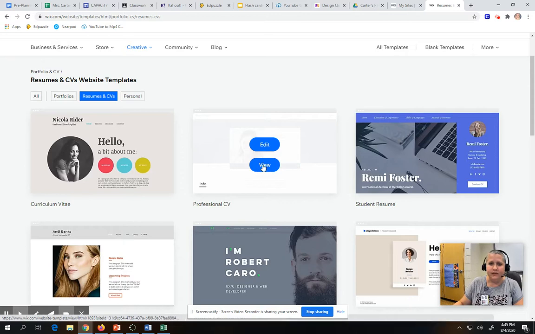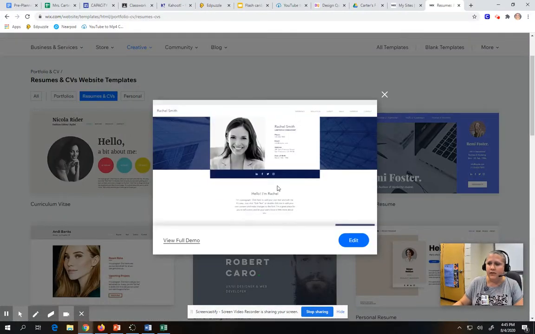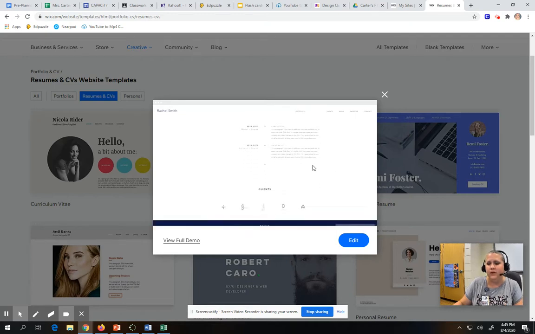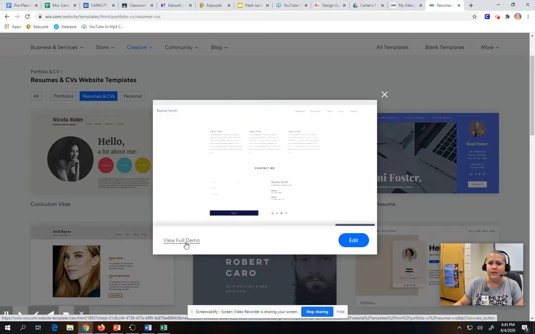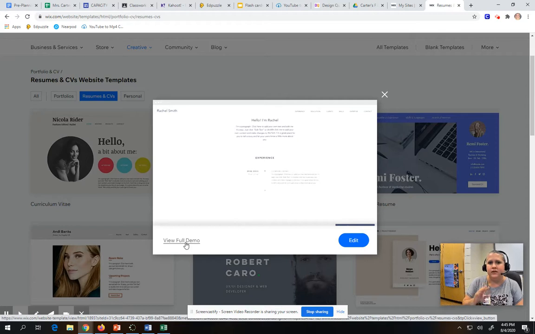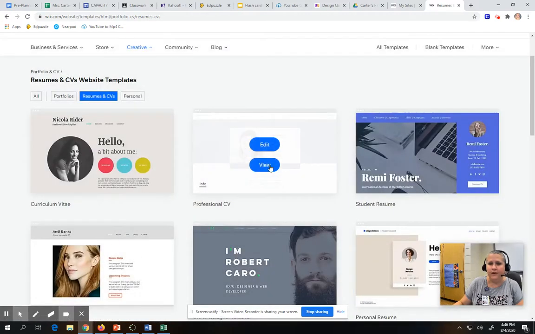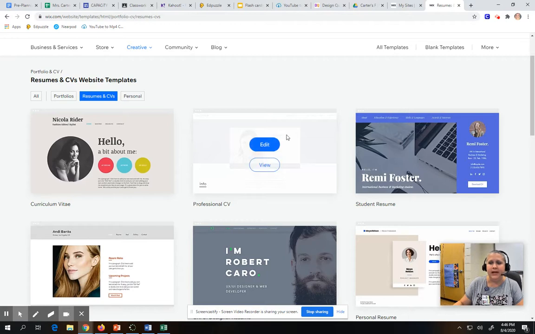Just to let you know for later, when we do a different activity with Wix, there is the ability to view the template first before you choose it. If you're searching for your own template, you can click that and it shows you a brief preview of how the template works. There's also a view full demo at the bottom left of that screen that will open it up in a new window and let you actually click through the site as if it were live. For now, we're going to hover over the Professional CV template and choose Edit.